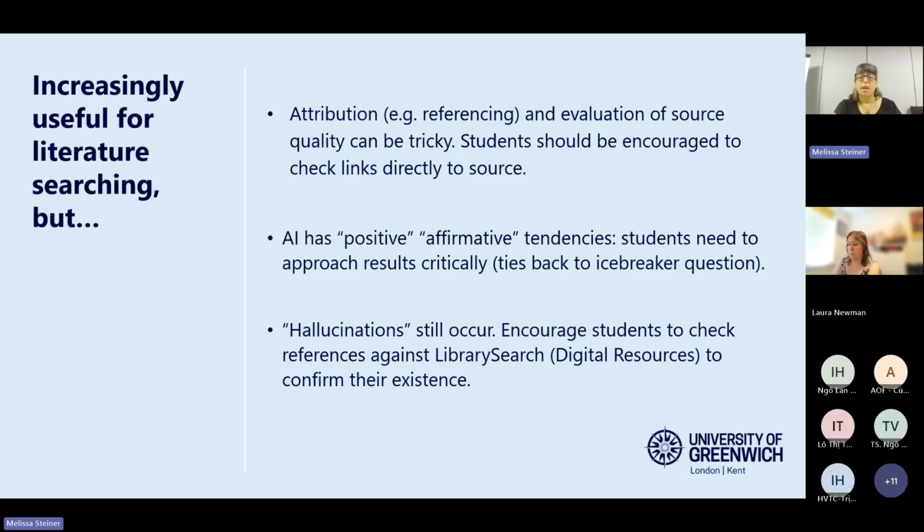The other thing is, I don't know if anybody else has noticed this, but the AI tends to have more positive or affirmative tendencies. It will agree with everything that you say, or say, oh, that was a really good question, in a more positive way. It's not neutral. When students are writing a literature review, we're asking them to be critical. So we want to make sure that they're getting information that covers both sides, or lots of different sides of an argument. We don't want them to go down this rabbit hole of having everything that they say be affirmed. They should be approaching the results that ChatGPT or Copilot gives them critically.